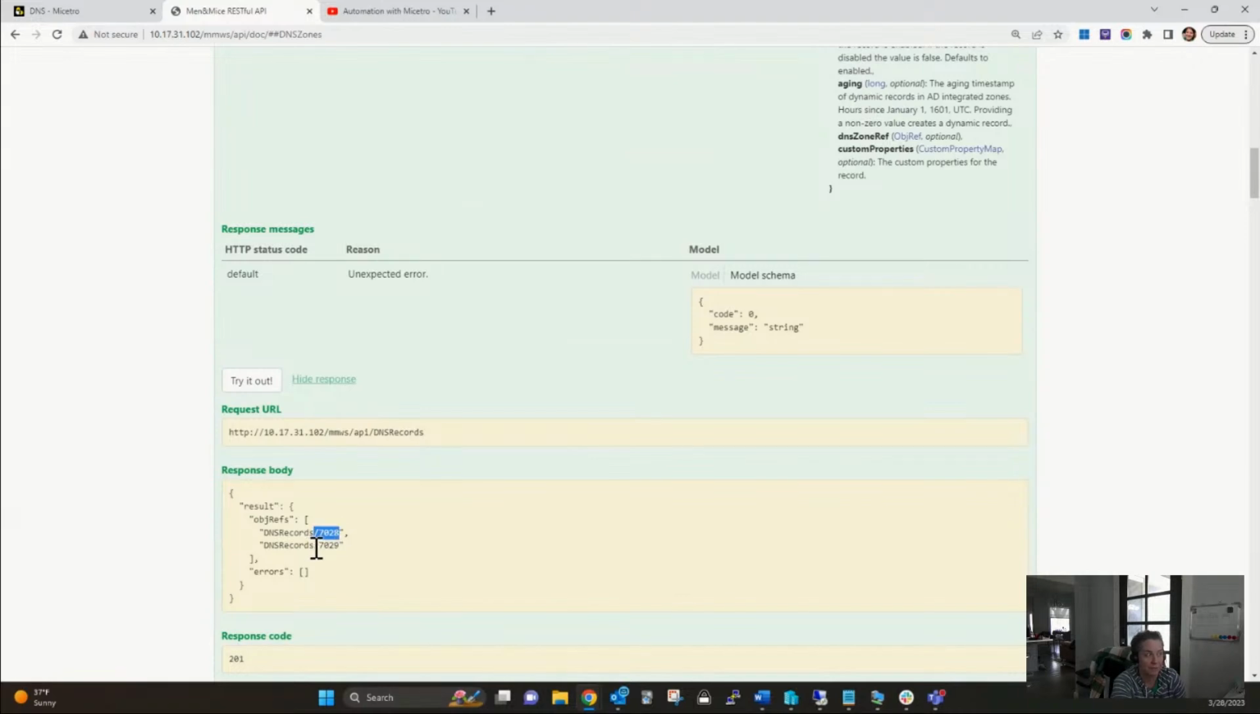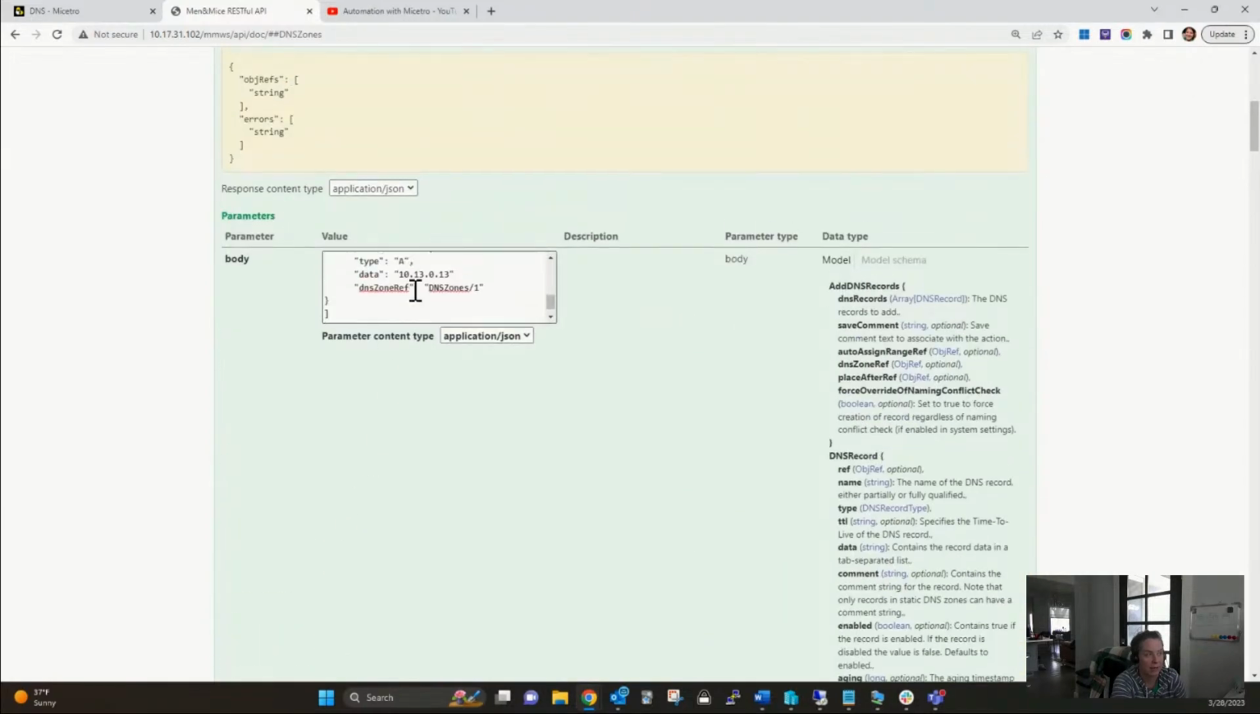It's been given a reference object. I created records demo and demo 2. They're both type A. I gave it an IP address and I said which DNS reference zone it was in, right? And I got that information again using the get command. I could see which zone it's in, DNS zone 1.